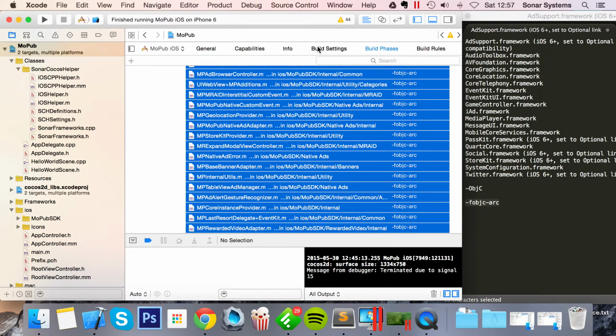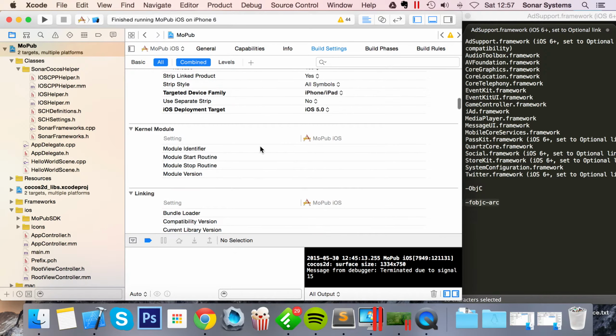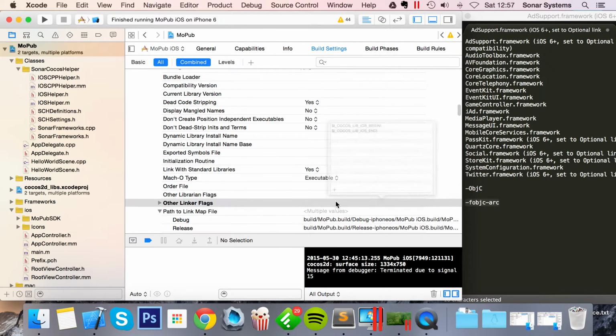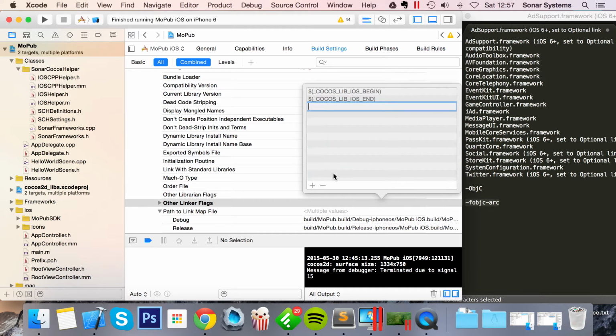The last thing that we need to do is go to build settings, scroll down to linking, go to other linker flags. Now in here we need to do -ObjC, so it's -O B J C. The other one, which was the compiler flag, which was -fobjc-arc, there were no capitals in that.